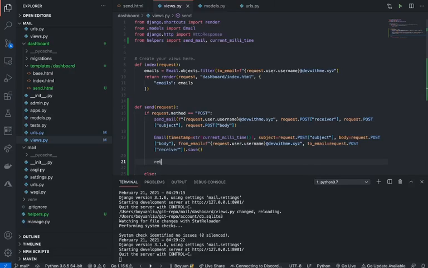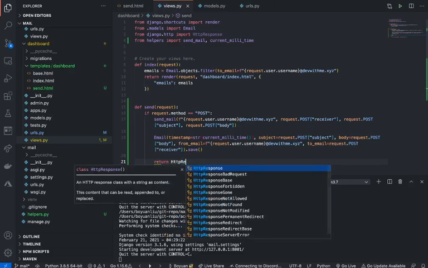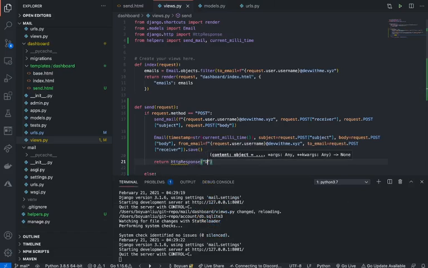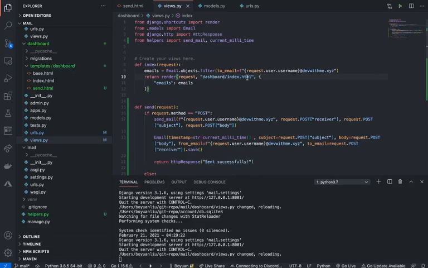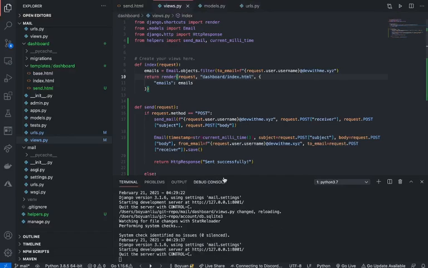And then let's just say return HTTP response, sent successfully. Of course, it's just going to be a temporary placeholder here. We're going to make some fancy templates afterward. Alright, but now I think what we're going to do is we're just going to take a look.